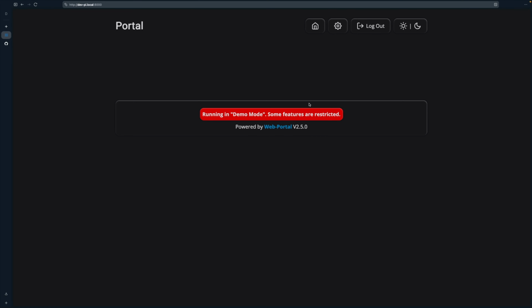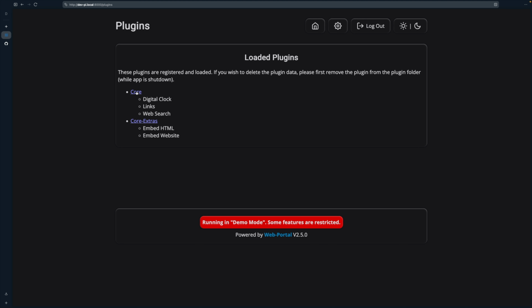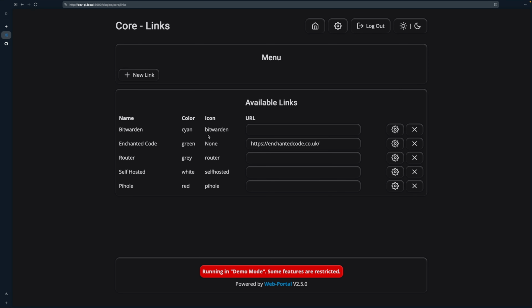So first, I'll add a link to the dashboard. So I'm going to go up here to the settings cog. And then as I'm an admin user, I can go and create links. So I'm going to go into the plugins section because everything is a plugin, even the inbuilt ones. And I'm going to go over to core, and then I'm going to go into the links management. And then as you can see, because I'm running in demo mode, I've already got some links here, but let's go create a new one.